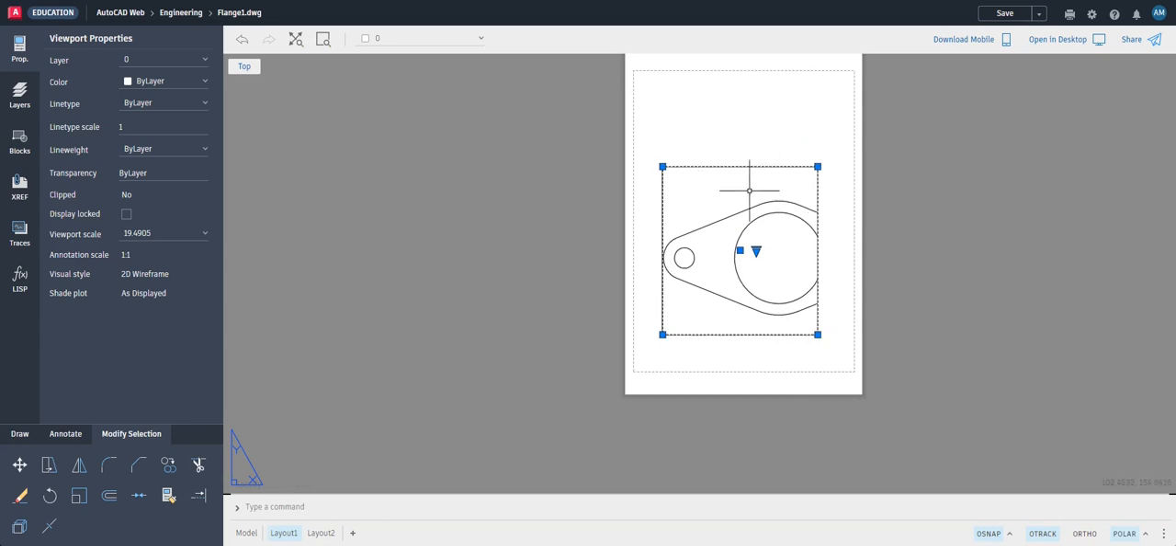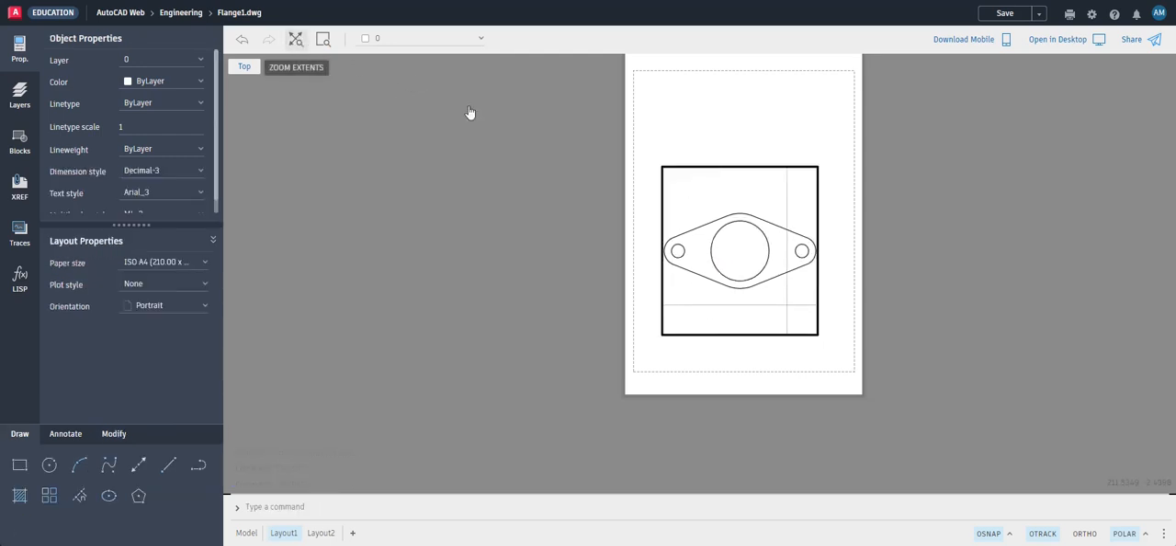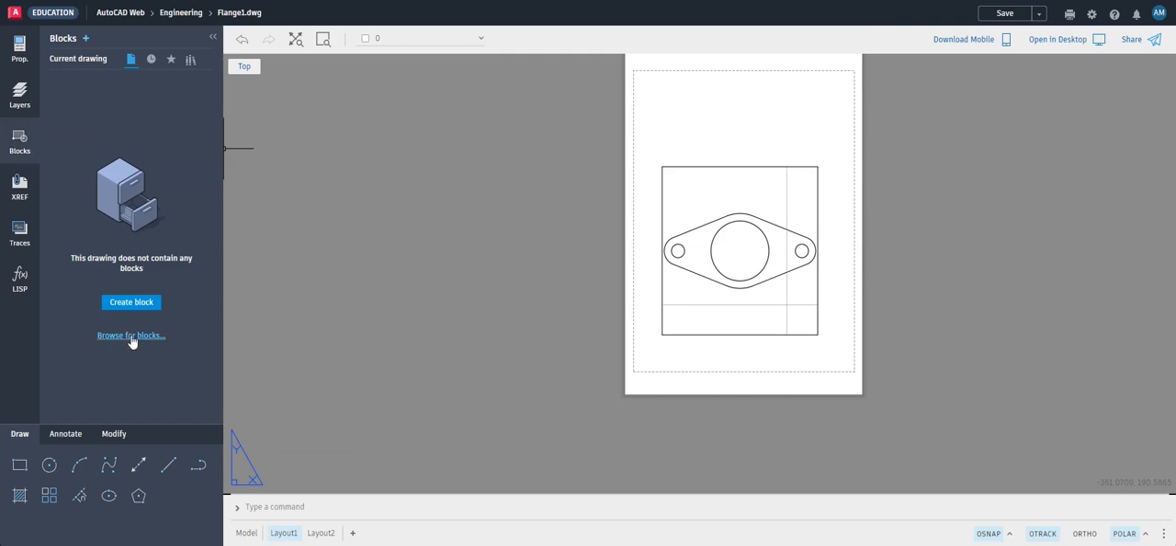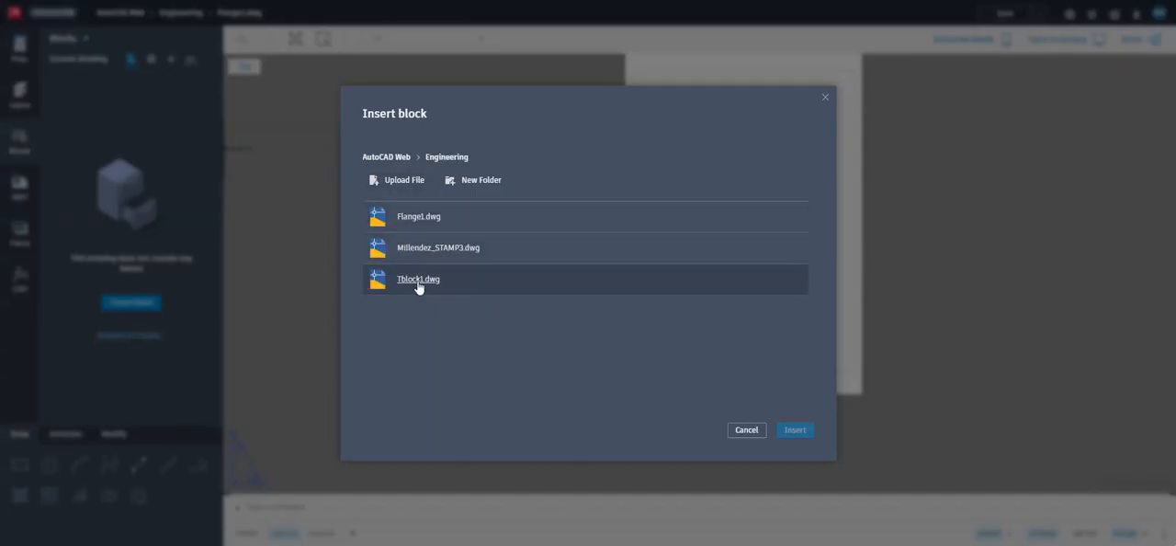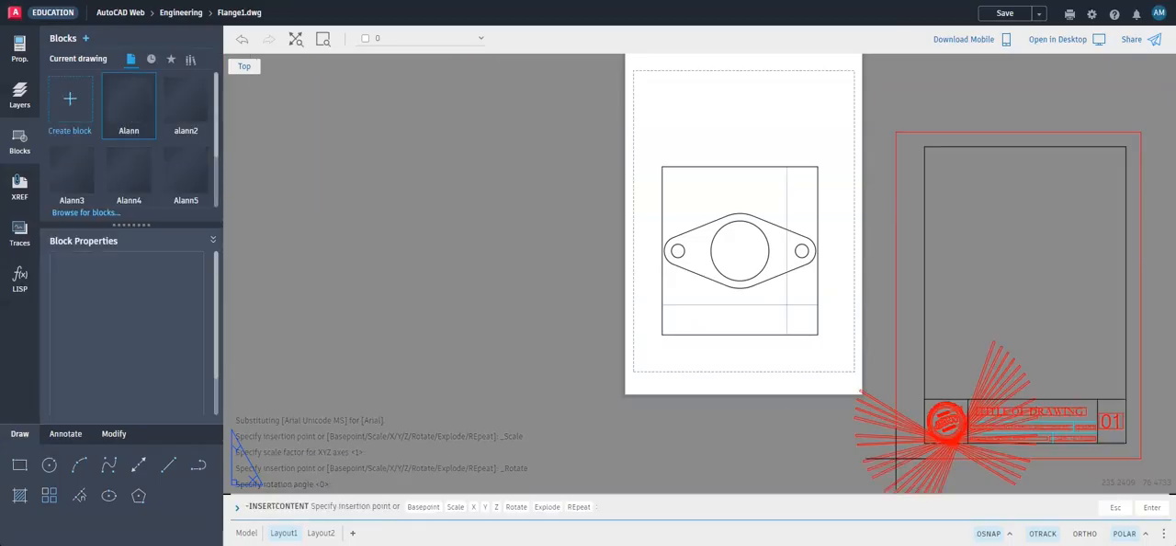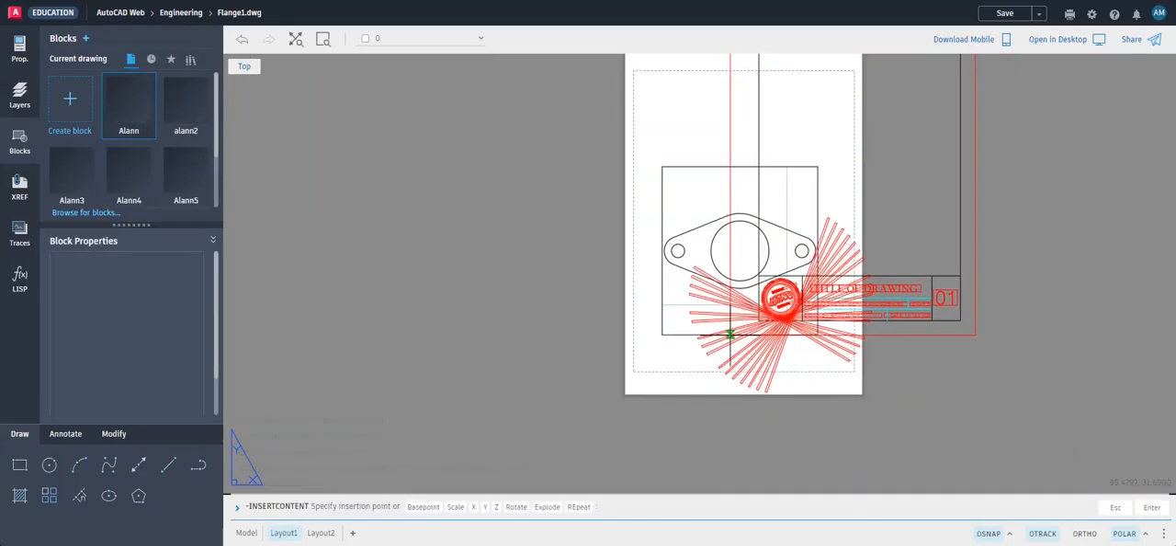Now again, it is going to be a little laggy whenever you're manipulating your viewport. So I'm going to double click here, click Zoom Extents, and then double click outside. And now let's insert our title block. So we're going to go to Blocks and then Browse for Blocks, look at our block, and then insert.